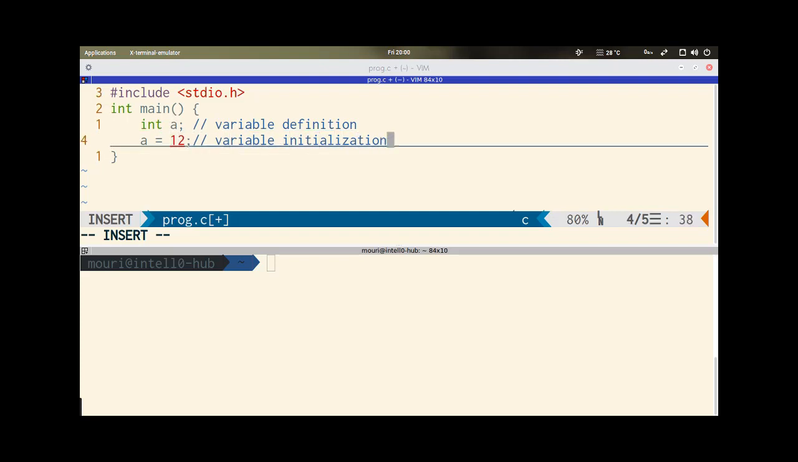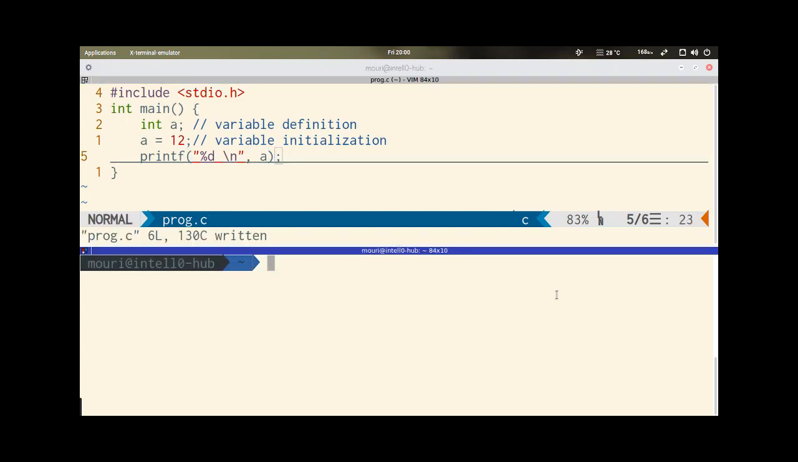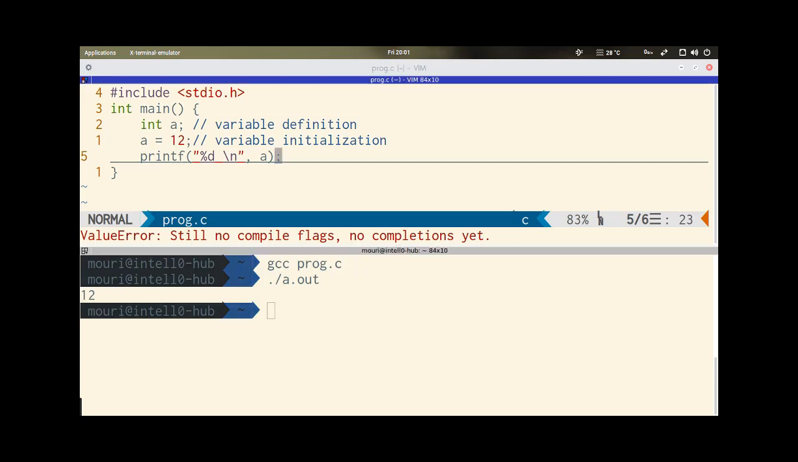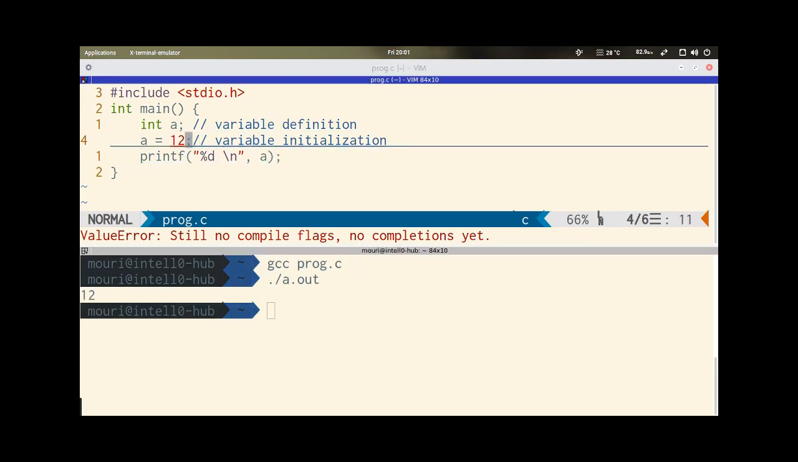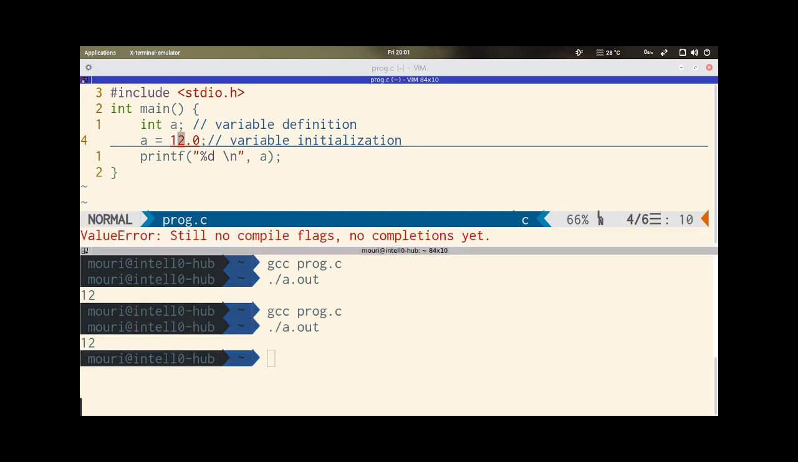Alright, so let's check all those out. So like I said earlier, to print an integer you have to use %d, and let's see what happens. Alright, so here we see that we are printing 12. Now what happens if we make it into a floating point number? Let's see, 12.0. Right, let's save that. Okay, so it actually automatically typecasts the number into integer.